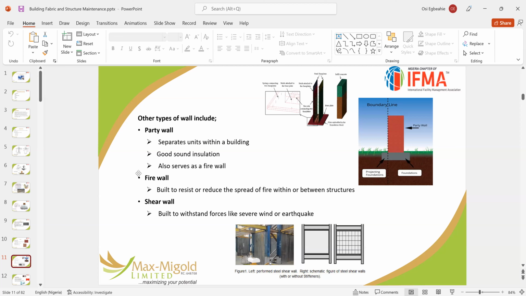As I said, your safety procedures are well aligned. It shouldn't be in a building that is burning for more than 2 minutes anyway. The next one we have is firewalls. Firewalls are the ones that are specially built to resist or reduce the spread of fire within the structure, within the building.